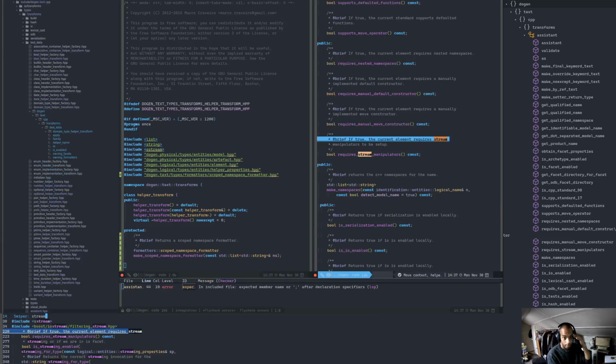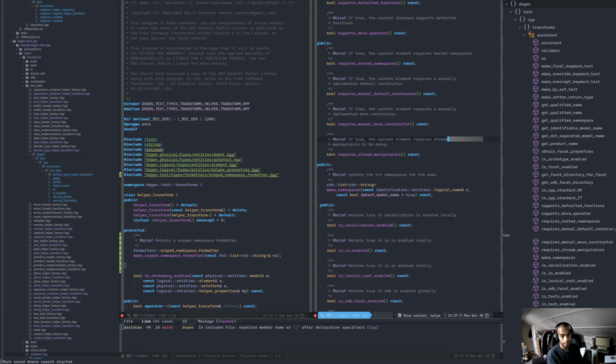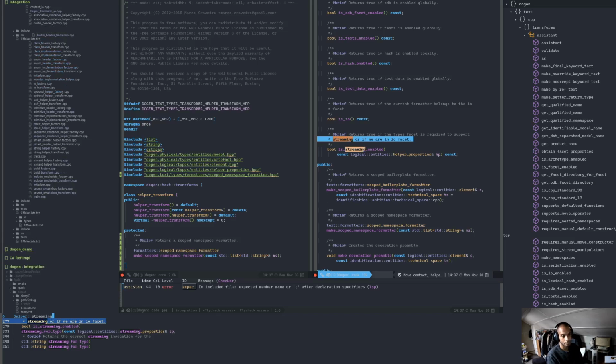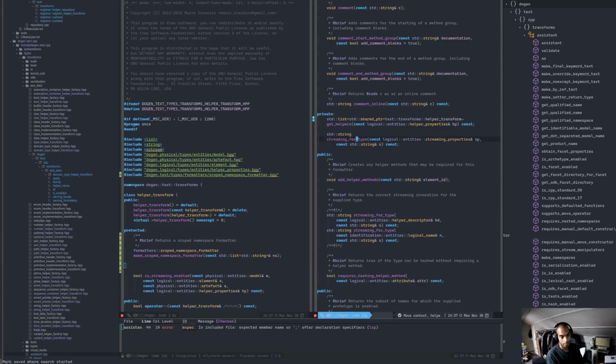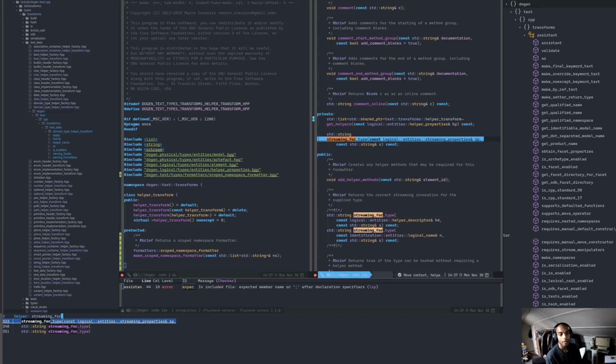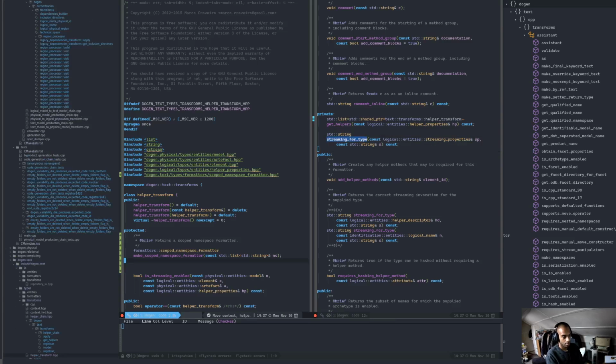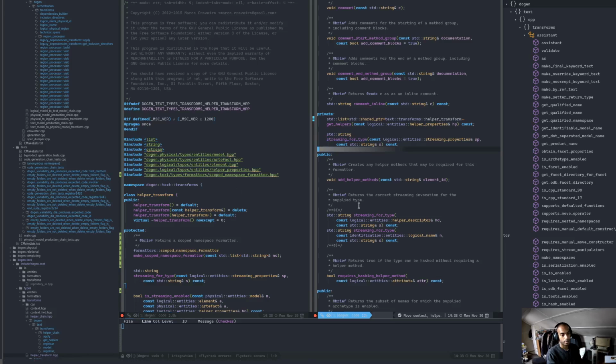Not quite sure why this is erroring, but yeah, there's about 10 of them. Right, as you can see here, we probably need a couple of these. So let's just grab these guys. Sadly, Emacs is really grinding to a halt at the moment.